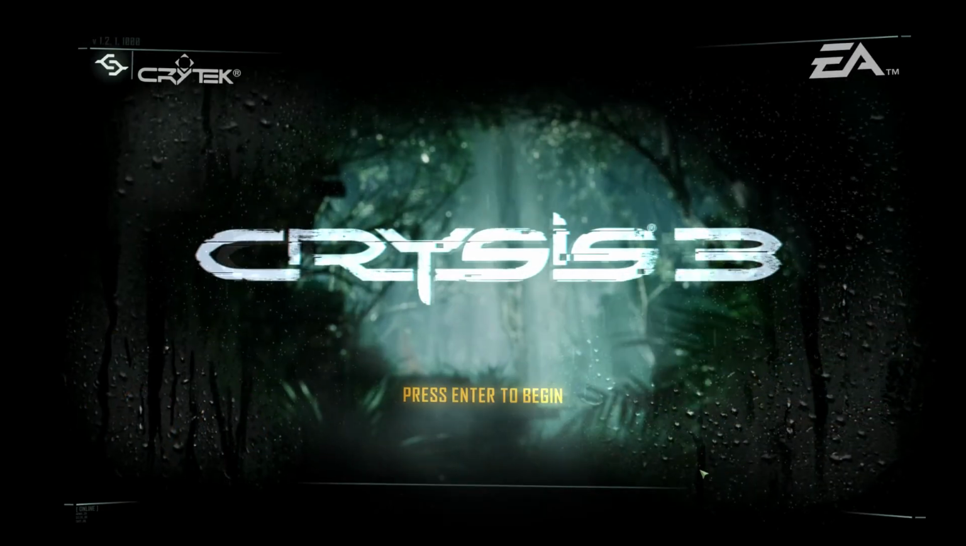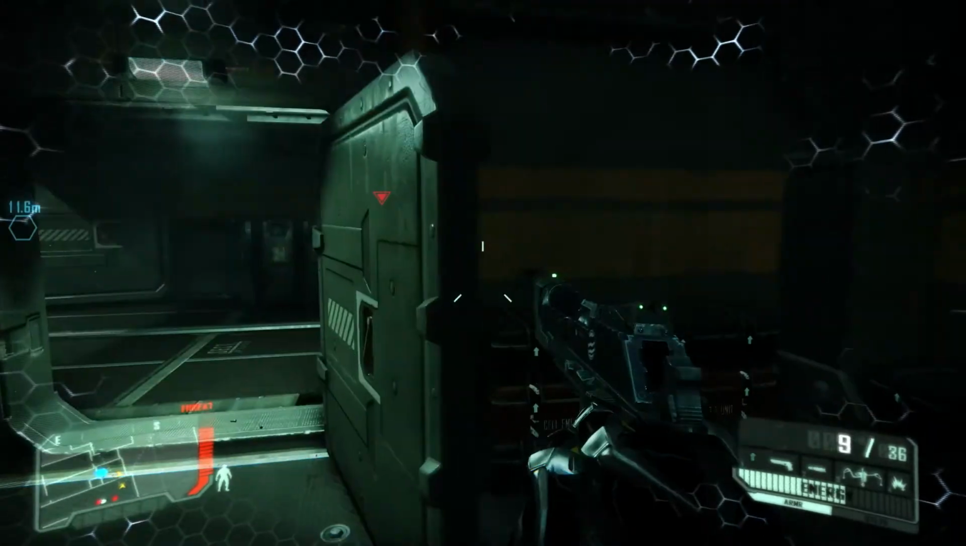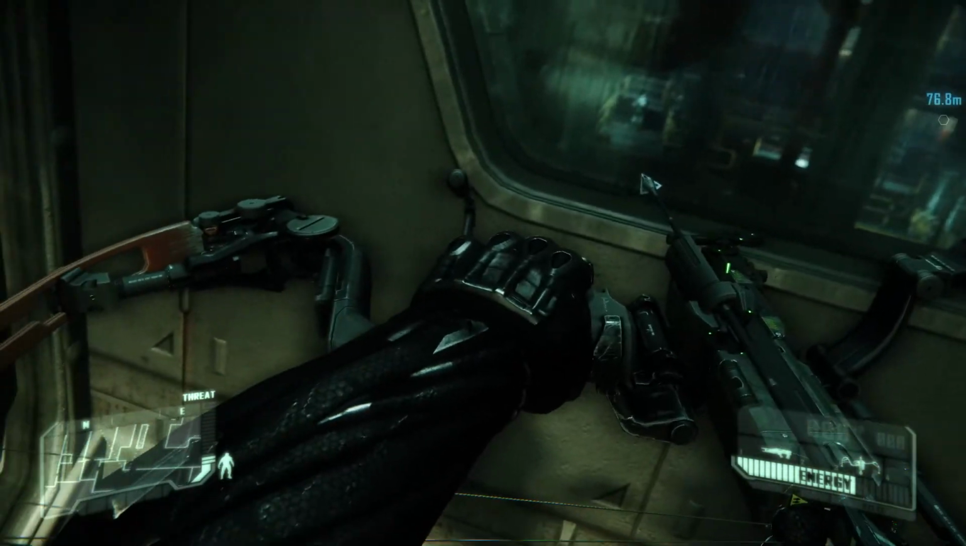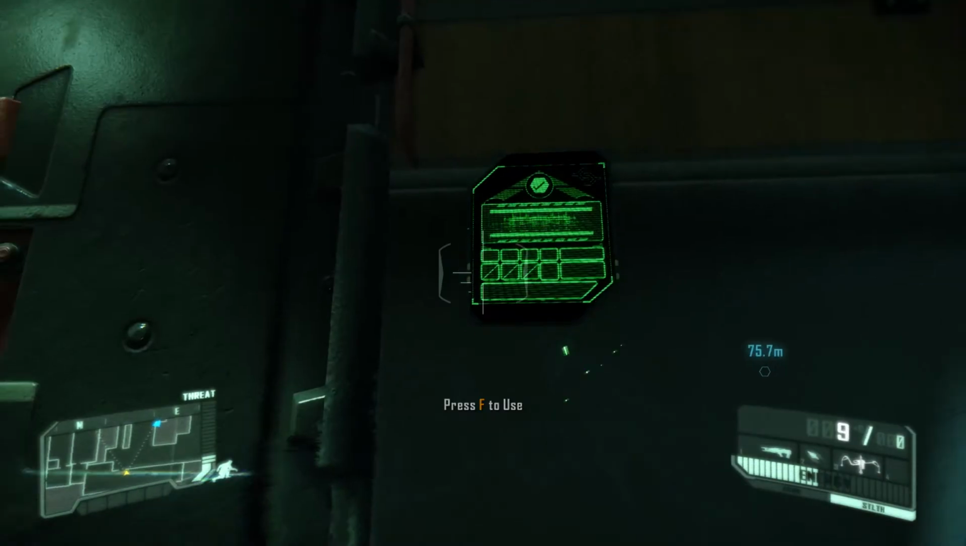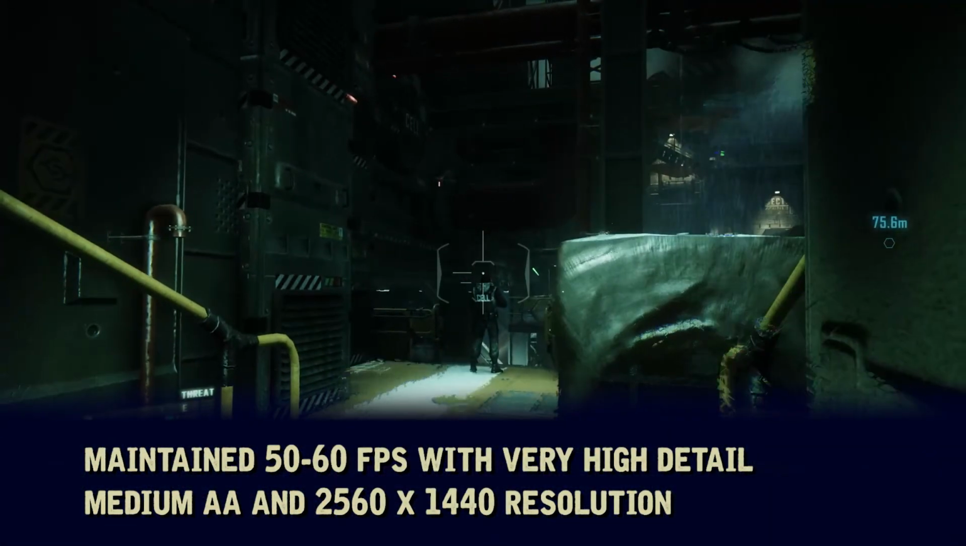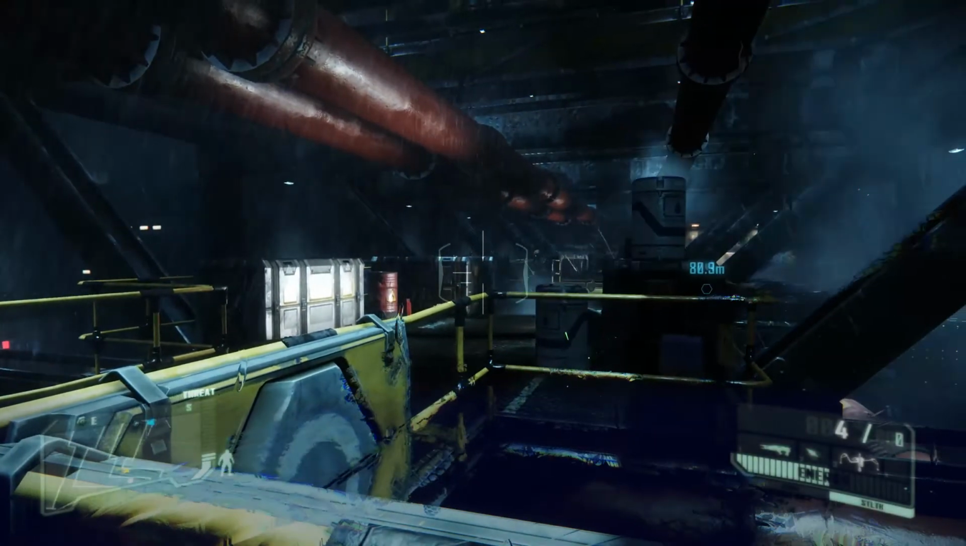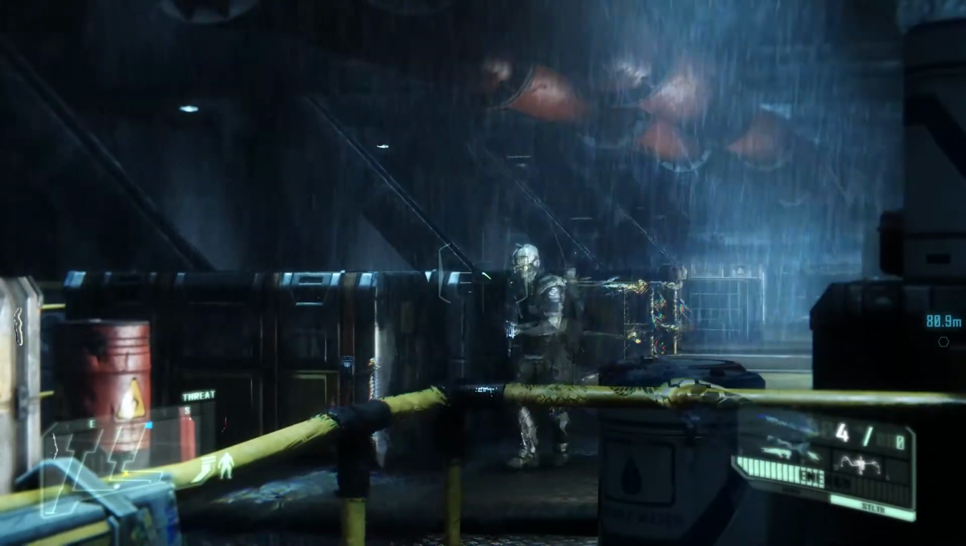For now, Crysis 3. This made a bit of a mess of the last graphics card, so let's check it out and see how it's doing. It looks pretty great. But of course, this is a strictly work computer, so let's switch it off for now.